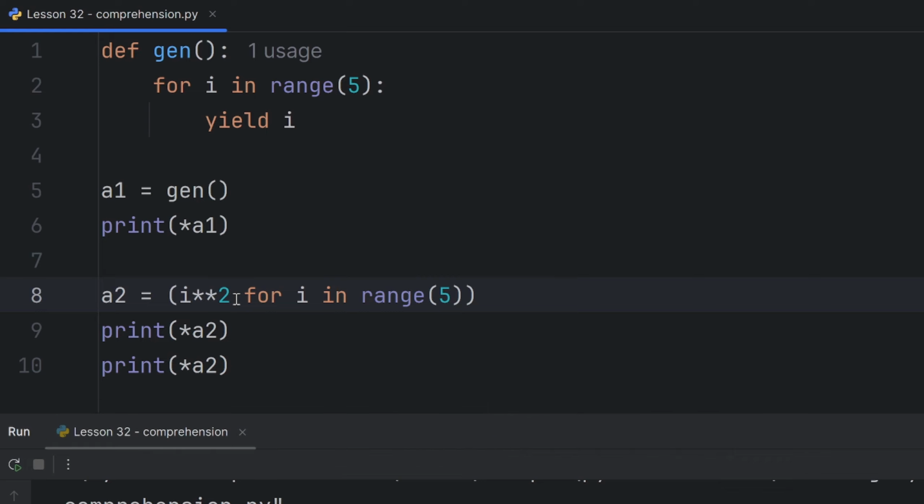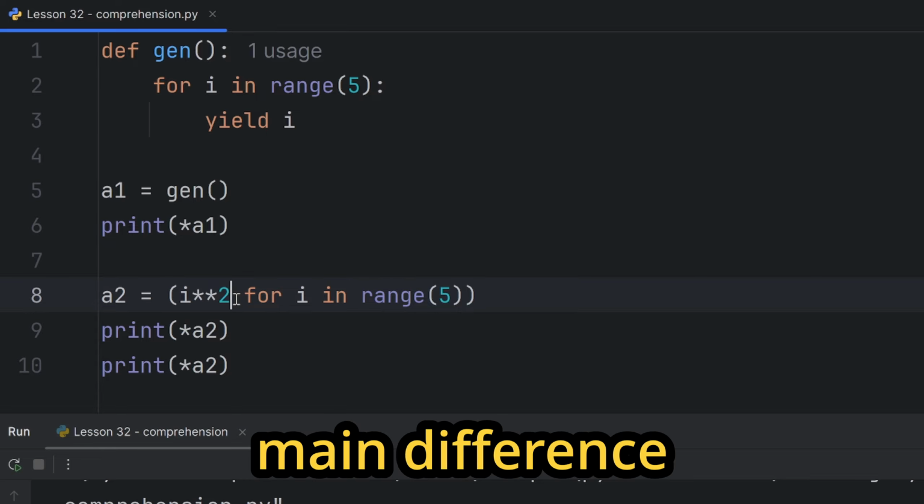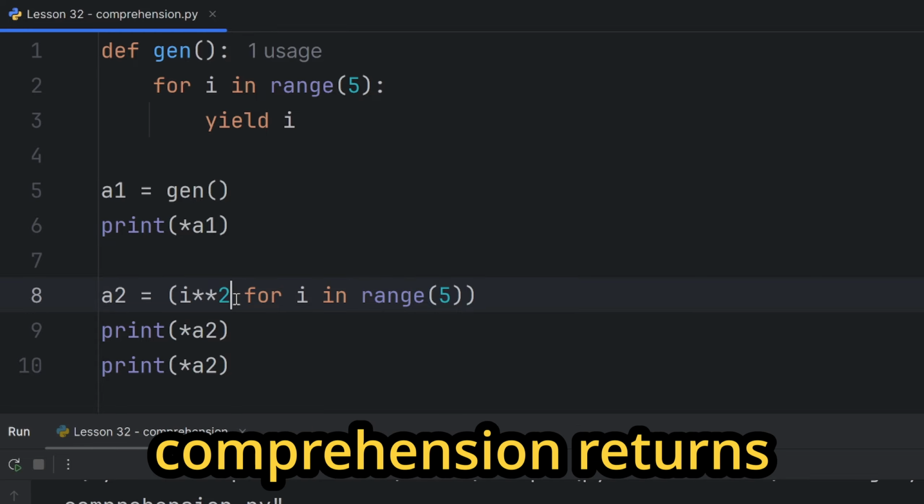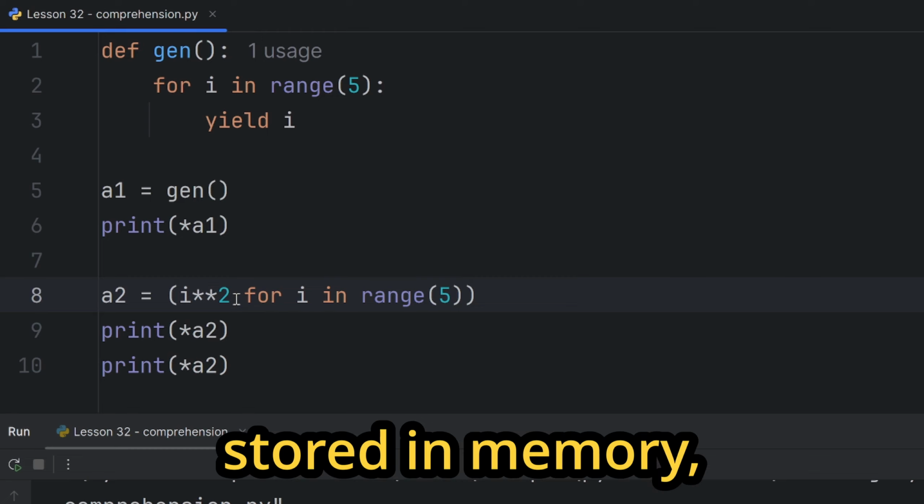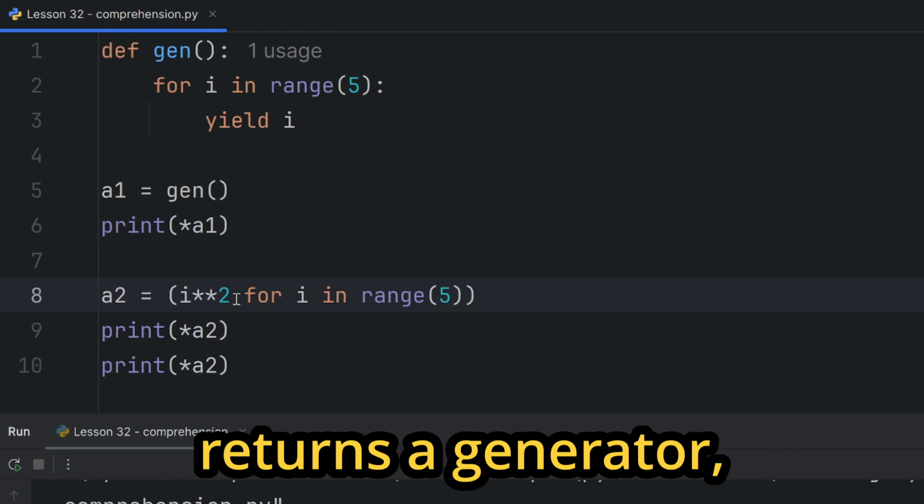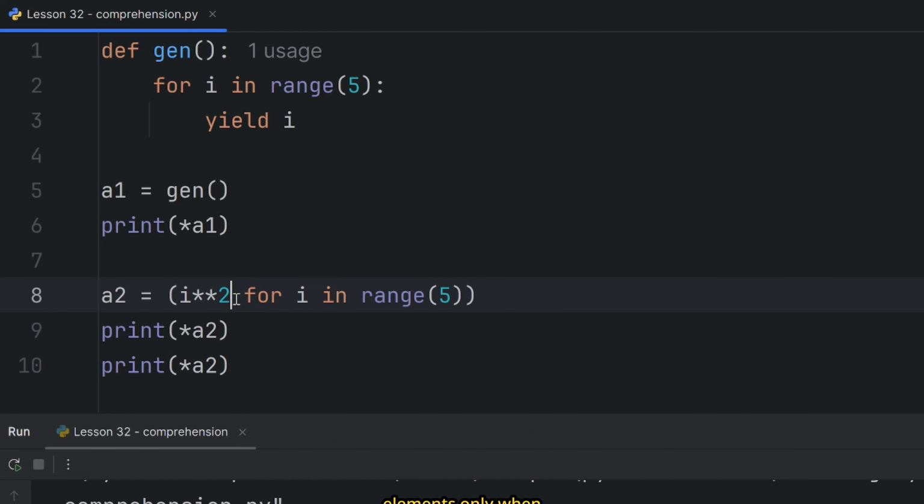Now that you know how to use generator expressions, it will be easier to understand how list comprehension works, since they have the same syntax, but they're not the same. The main difference is that list comprehension returns an actual list, which is stored in memory, while generator expression returns a generator that can create elements only when they're needed.